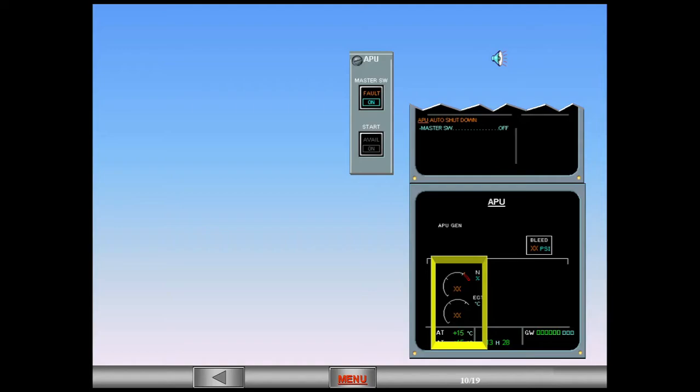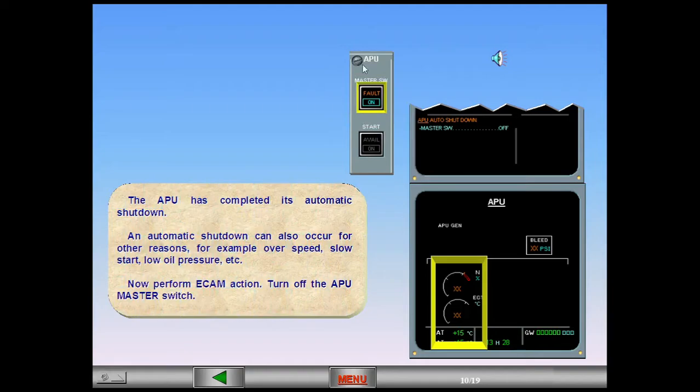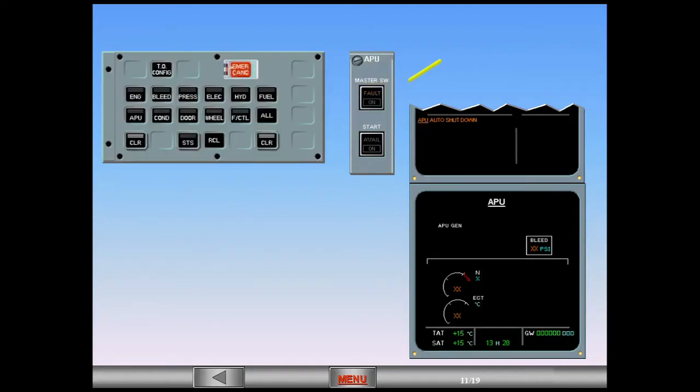Now perform ECAM action. Turn off the APU master switch. Note that the blue ON light in the master switch and the flap open indication on the ECAM have disappeared, indicating that the APU is fully shut down. The abnormal procedure is complete. After review and confirmation, clear APU.